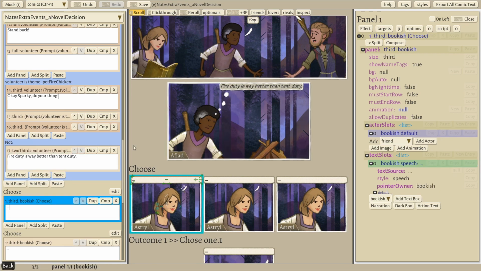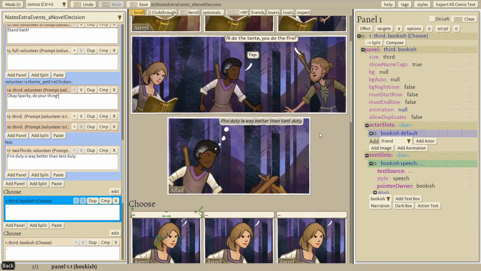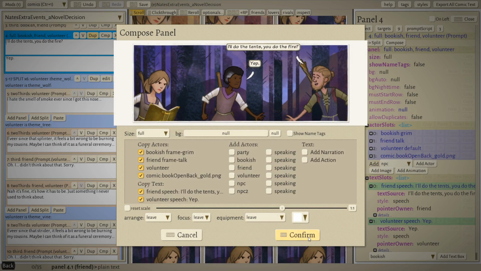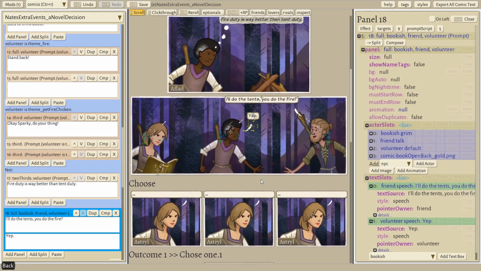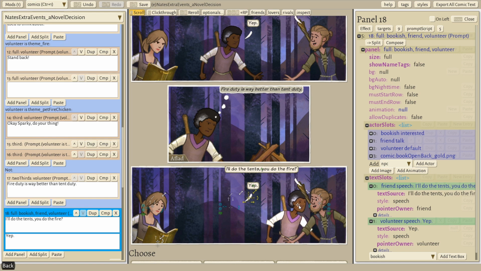So the next part of the story is that friend has seen that Bookish is reading a book and is going to show up with a book of their own, which we'll set up basically by duplicating this panel, and then moving it down, which should move it below the split. Right, so here we have a duplicate of that panel from before. So we have Bookish is still reading. We'll get Volunteer out of the way here, pretend they're kind of working on the fire over by the side.